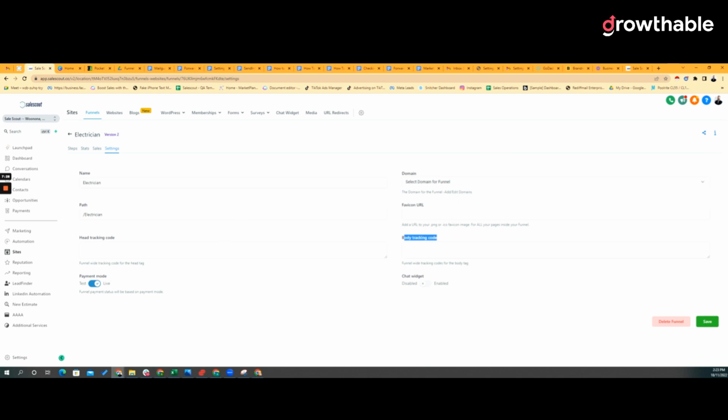This is the URL of a favicon. This is the domain. This is whether or not you want to run your checkout in test or live mode. And then of course we can easily toggle the chat widget on or off by enabling or disabling here.